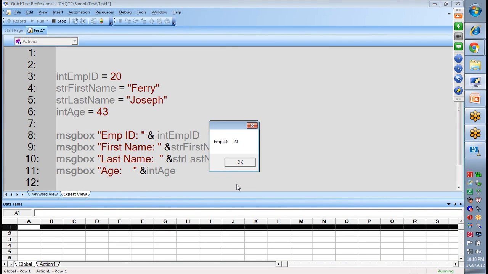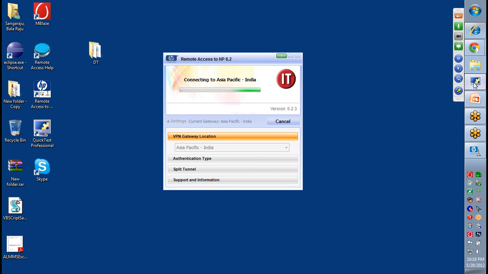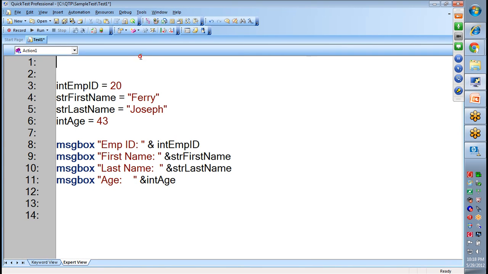Okay, see, employee ID is given 20, first name is given, last name is given Joseph, then 43. Okay, this is fine. Now if you go here, I haven't declared any of the variables. If you give it like this, what will happen is, see here you have to type first name, but by mistake I have given something, the spelling is wrong, where these two characters are interchanged.